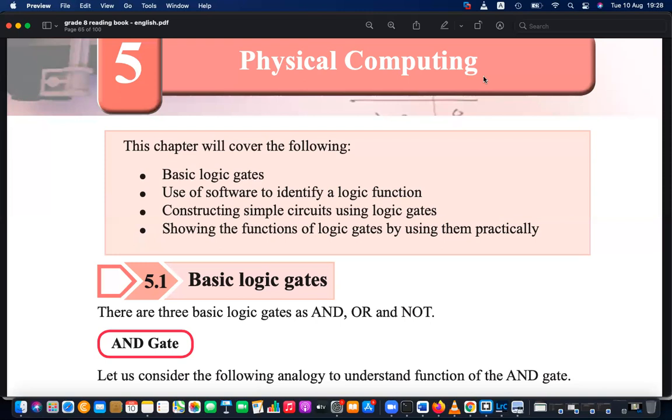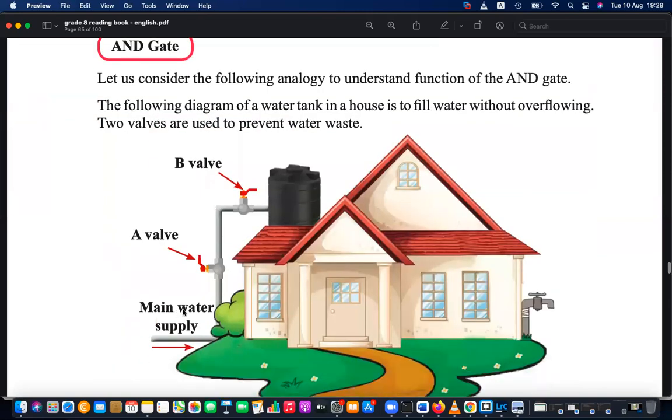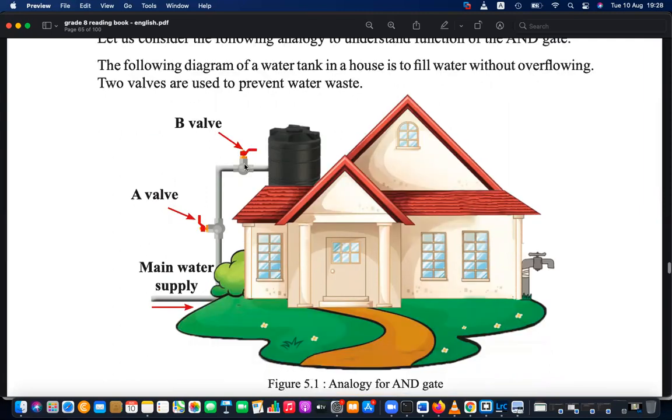So you have to always respond from these inputs and outputs, right? So even though it's like active, inactive, switches or water, whatever. In your book, it's there as water and taps. So if you need water supply, you need A valve and B valve both to be open. This is only an example. This is an analogy for AND gate. This is not AND gate.